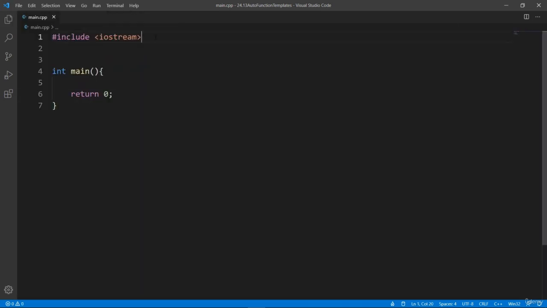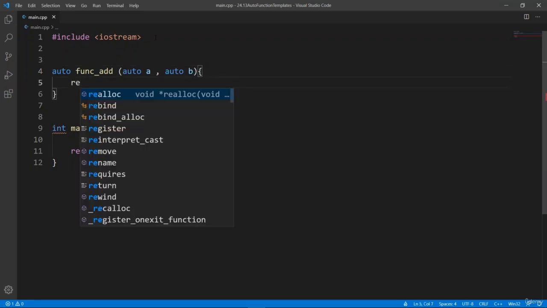What we want to do is to put in our function. And it is ridiculously easy. So for example, suppose we want a function that is going to add two numbers that you pass to it as arguments. We can say auto func add, why not? And it's going to add two parameters, auto A and auto B. Okay, we can do this, and then we're going to return A plus B.